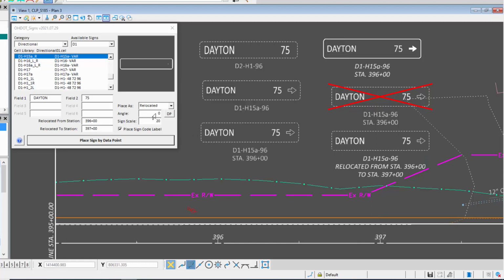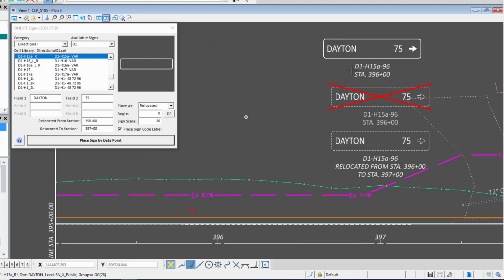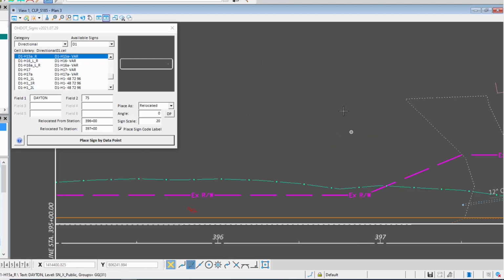Okay, the other two options on here are the angle and the scale. I'm going to delete these out, and again I have my graphic group lock on, so they're going to come out as a single group. And let's talk about the angle first. Maybe I want these signs to be placed facing the direction of traffic.